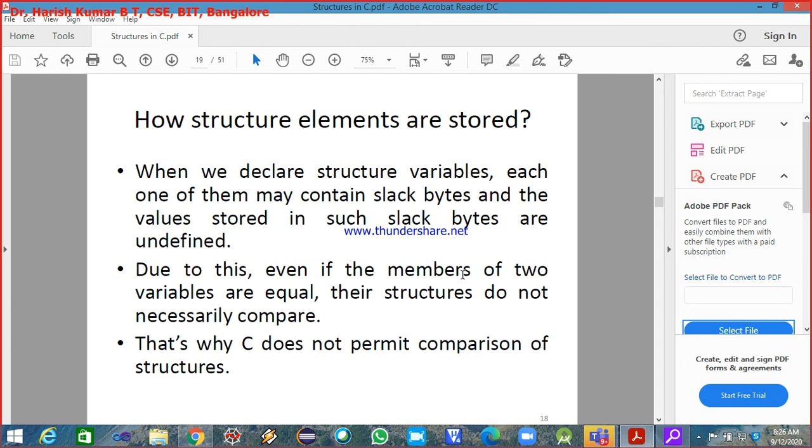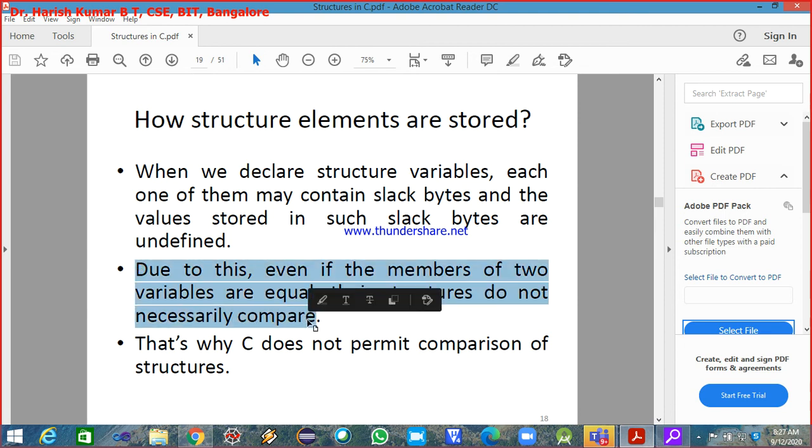So how are structure elements stored? When we declare a structure variable, each one of them may contain slack bytes, and the values stored in such slack bytes are undefined. Due to this, even if the members of two variables are equal, the structures do not necessarily compare. Because of the slack bytes, it is not possible to compare two structures for equality or any relational comparison.